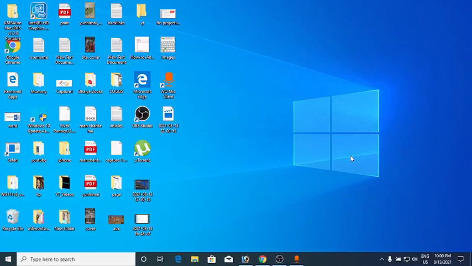Hello everyone, in this simple video I will show you how to hide the taskbar in Windows 10.